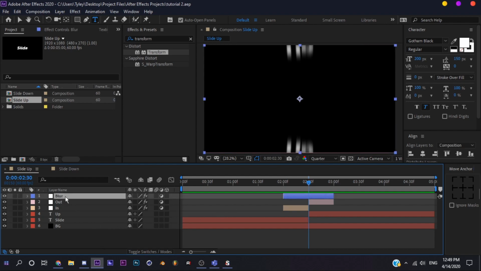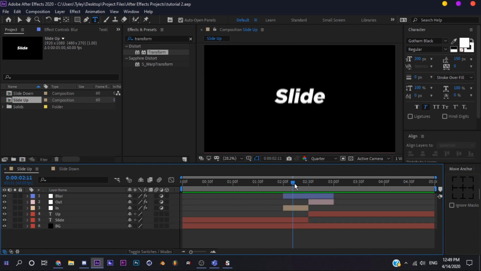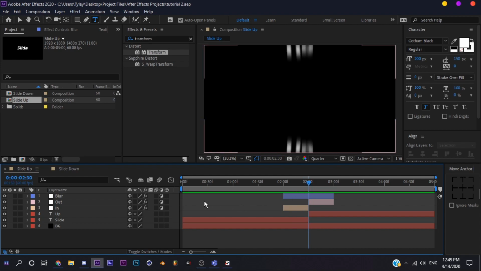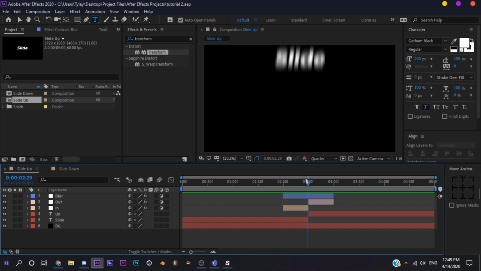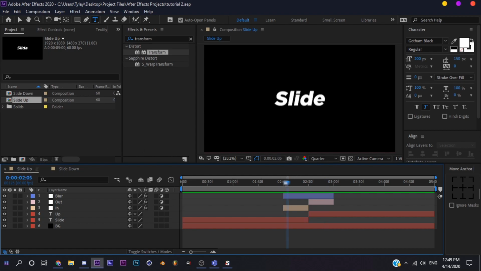So this blur isn't actual blur, it's directional blur, which is kind of like motion blur, except it doesn't actually track direction, it just blurs it in one direction. And so it's a lot lighter plugin to use, and I love to use it when I'm doing the slide up transitions. But slide down also, same thing.